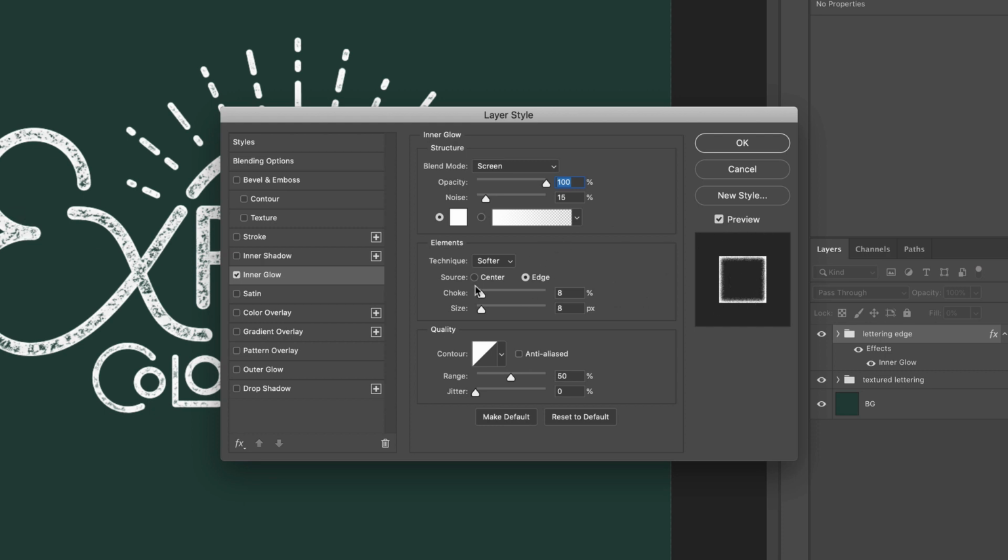And so if you wanted, you could actually have it in the center if you like that look better. I'm going to keep mine at edge, and then you can just adjust the choke to make your solid line thicker, and you can adjust the size to make it a bigger or smaller fade. So I'm going to leave mine with these settings and hit OK.